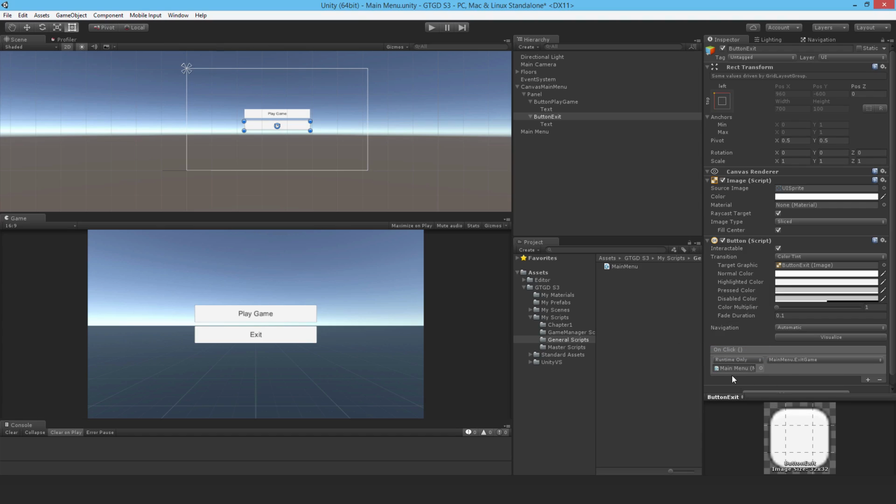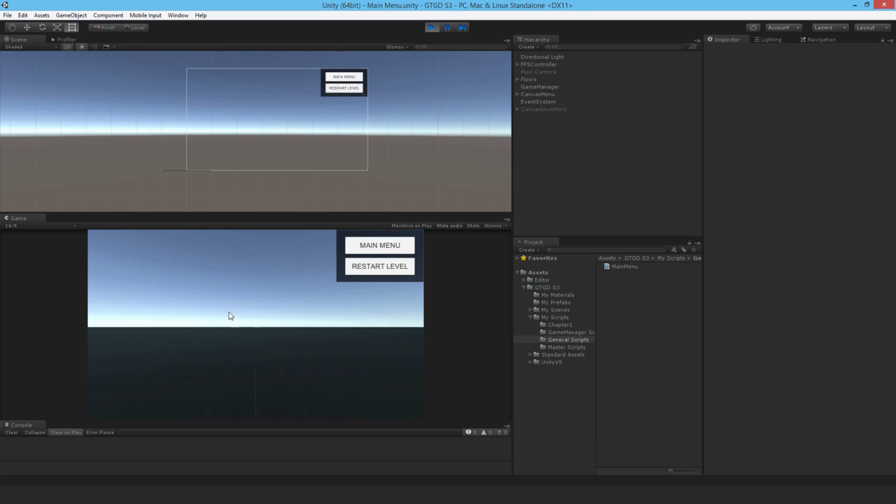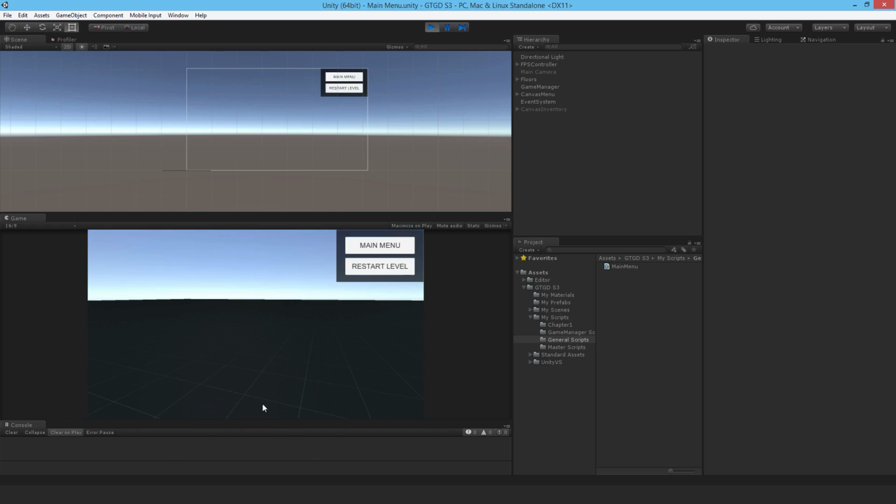You can only exit from the built game. In the editor, if you click on exit, nothing will happen. So I'll just save that. If I hit play now, I can hit play game, and there you go. It took me to the game scene itself. So I'm in the game scene. Now, of course, I need to do something about these main menu and restart level buttons, so that'll be coming up in the other videos.